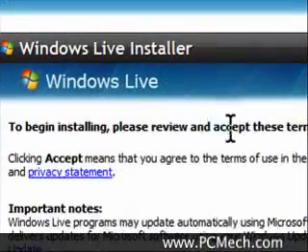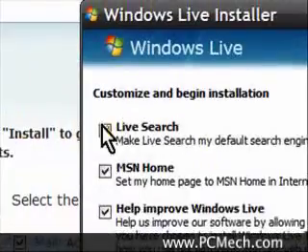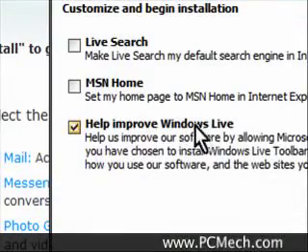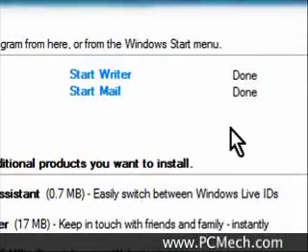Then it says, to begin installing, please accept the terms of use, and you hit accept. Then we can uncheck these three options. Actually, I do check off the option to help improve Windows Live, but I don't do the MSN Home or the Live search because I use Google for that stuff. I hit install, and then it says please wait while it gets installed.